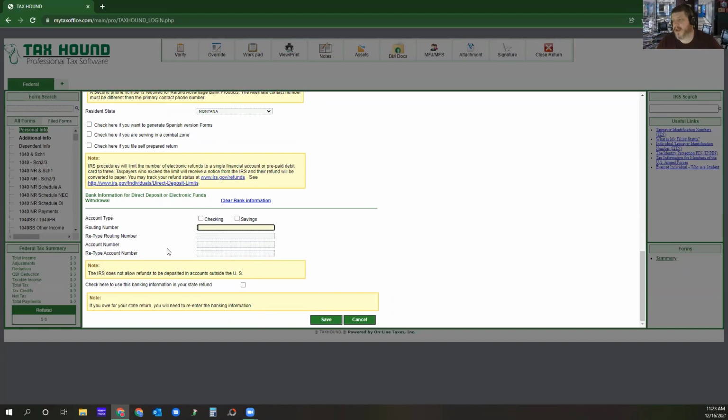Second thing is down here. If they want a direct deposit, enter the information. If they don't, leave it blank. That's generally how it's going to work. If they want a direct deposit from the IRS, enter the information. We're going to mark it as a direct deposit because you gave us direct deposit information, right? If they want a paper check from the IRS, just leave this blank.